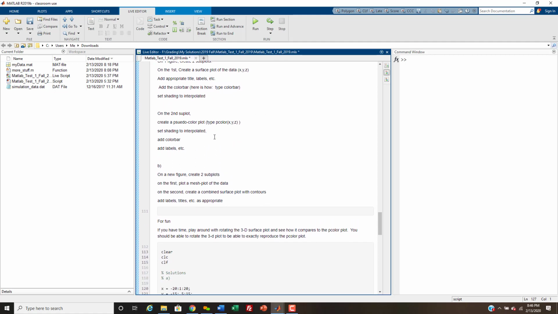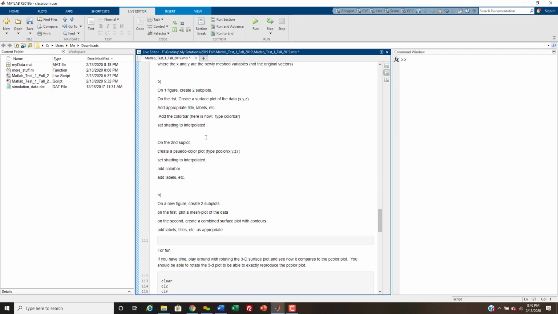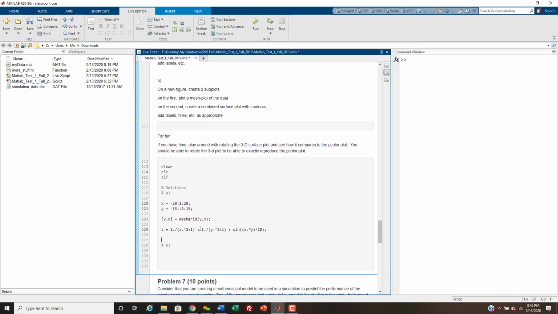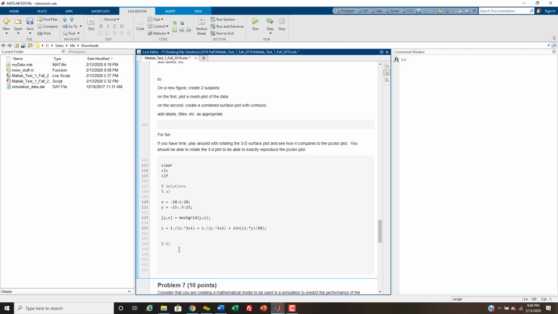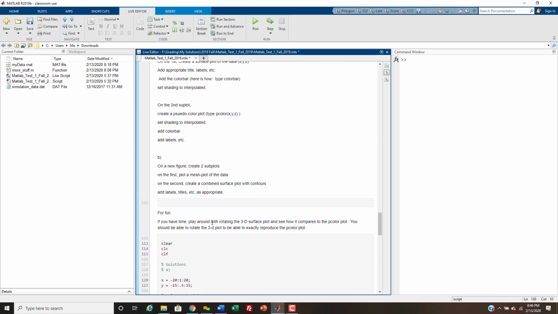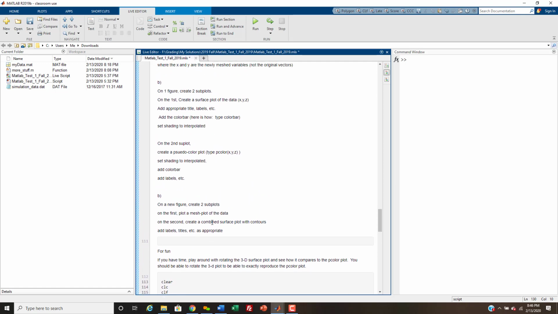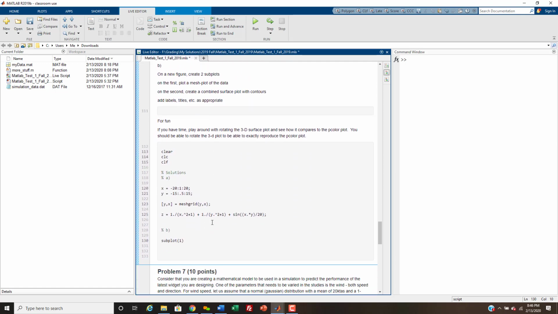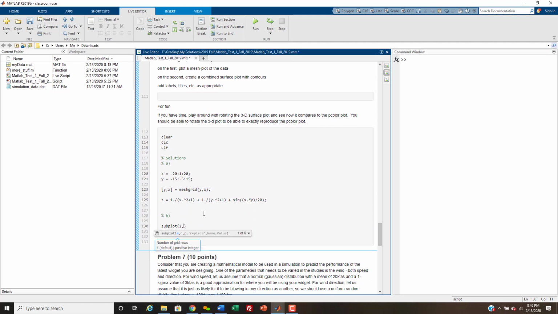Okay, subplots. On one figure, create 2 subplots. So come down here and we're going to do subplots. Subplots takes 3 inputs. The first one tells how many rows. It doesn't say whether to do rows or columns, so let's do 2 rows and 1 column.